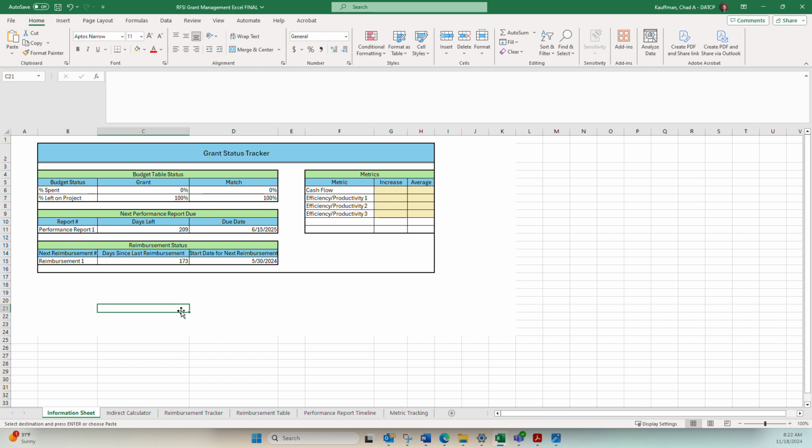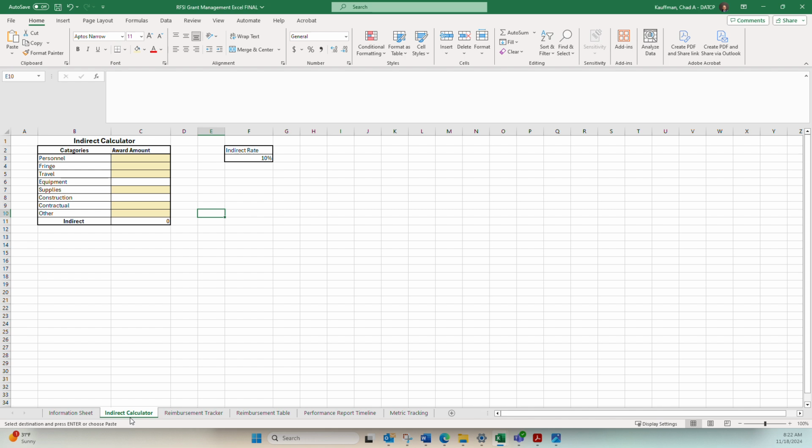So to begin, we're going to go step by step through these tabs here that feed into this information sheet that provides you your guidance for the RFSI grant, starting with the indirect calculator. The indirect calculator lets you figure out the indirect rate that you can apply for your reimbursement. Right now I have it set to the de minimis rate at 10%, but you can adjust this if you so choose.